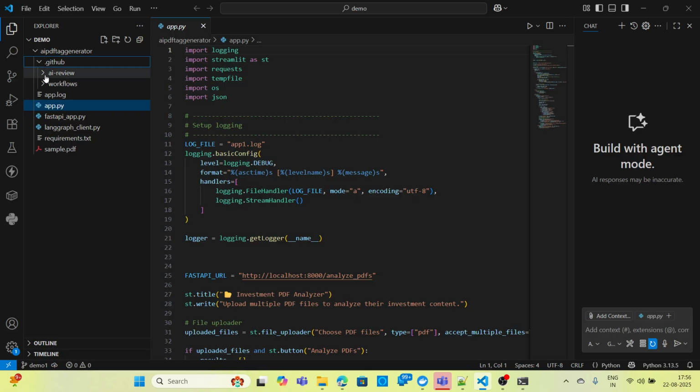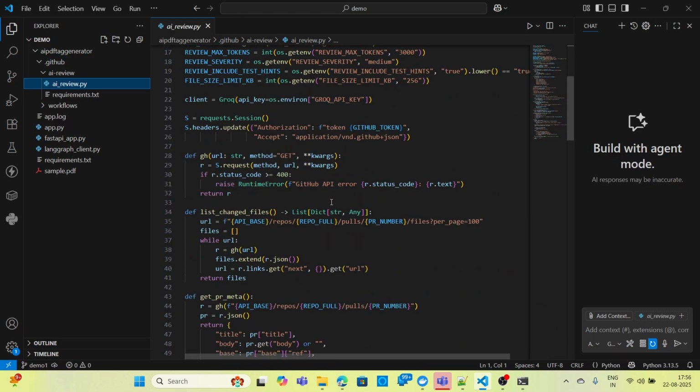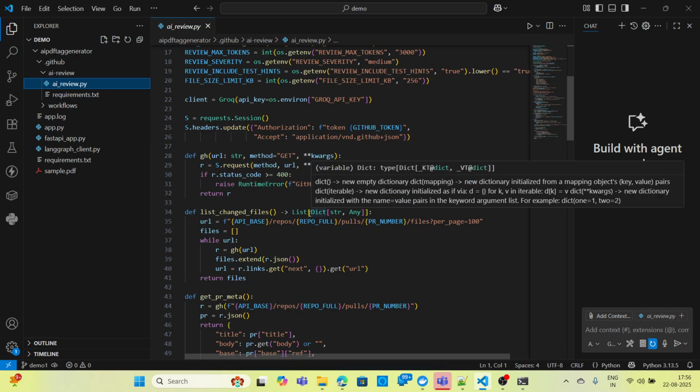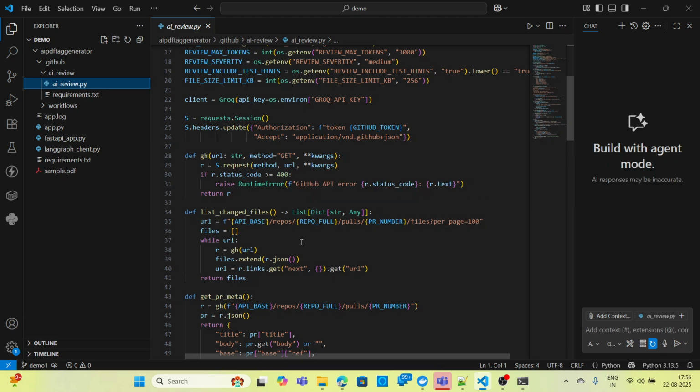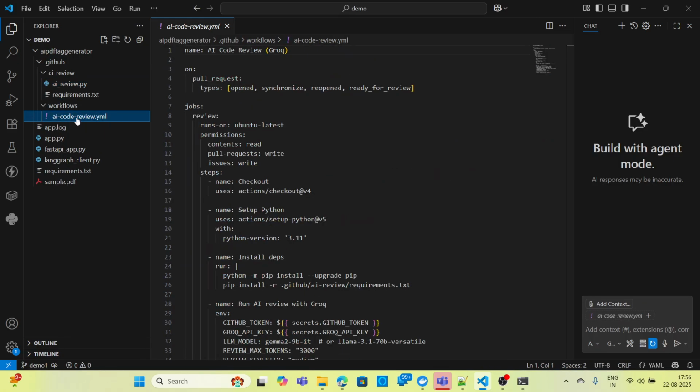So what are the files? Here is the AI review folder. This is basically our AI agent. It will do whatever we want it to do, like call the GitHub APIs, get the files, get the patch files, that is the difference file, and then give the review comment. I will explain each and everything from this, and then how this workflow will be triggered.